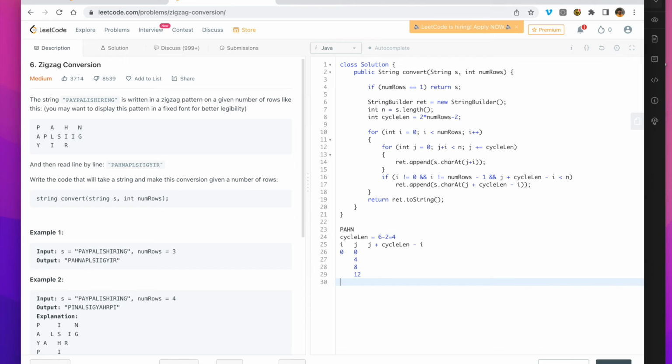Now comes the tricky part where i becomes 1 and we get to this middle row. Here j is still 0, and j plus cycle length minus i will become 3. So now we have to add i plus j and j plus cycle length minus i. So i plus j is 0 plus 1, which is 1, which is A. We add A, and j plus cycle length minus i is 3. So what's at 3: 0, 1, 2 and 3? That's a P. So we have P again.